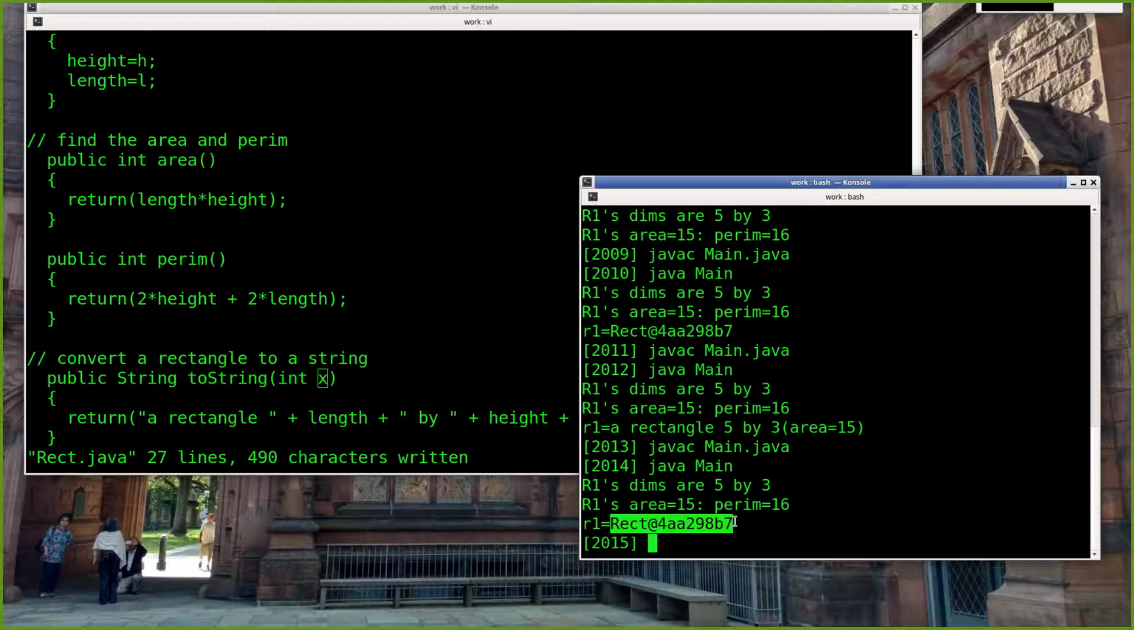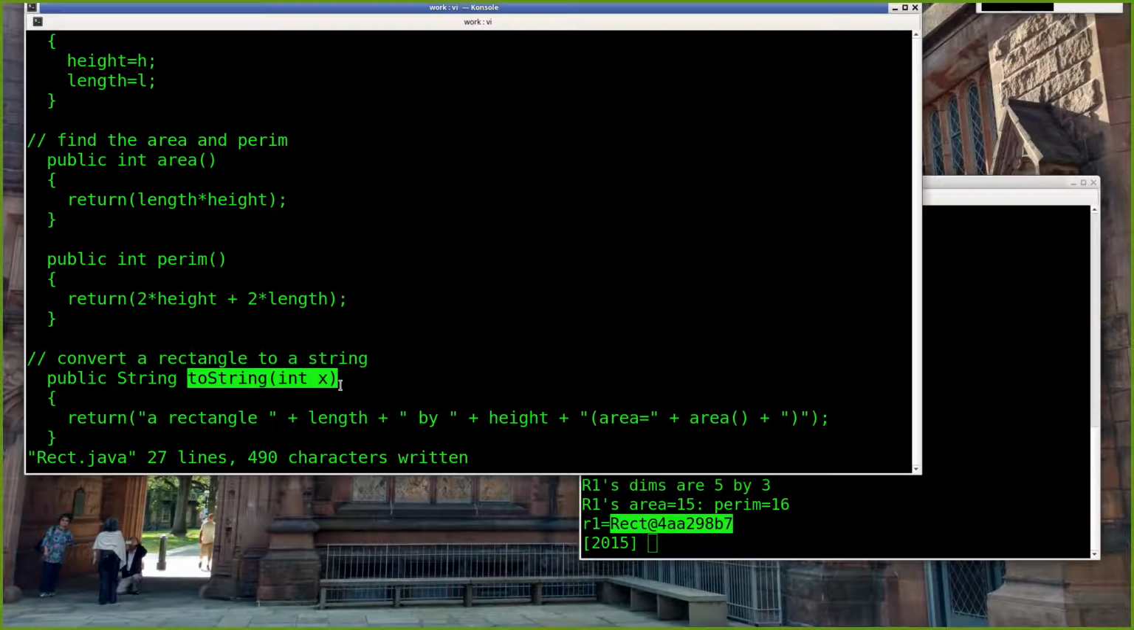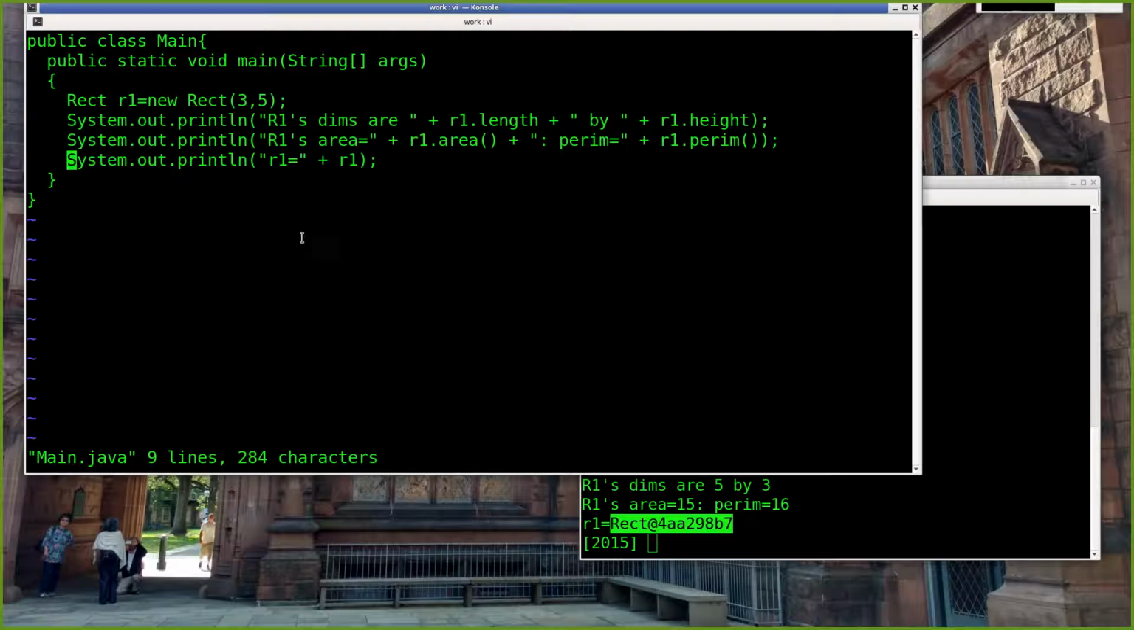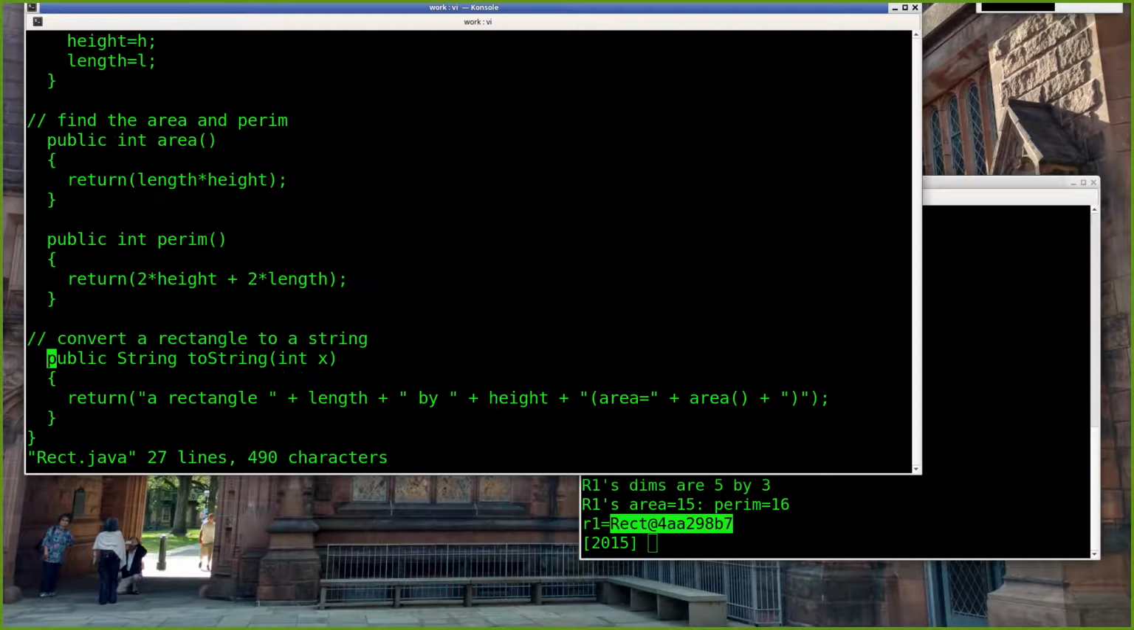Why did that happen just by adding an argument? Because this is no longer the magic toString function. This method has a different signature from the toString method that's going to be used to concatenate a rectangle to a string. This is not getting used at all. When I say print out R1 equals and then concatenate R1, so we have to turn this into a string, it's calling the default toString method. It's not even touching this because this is not the same method. It has a different signature.